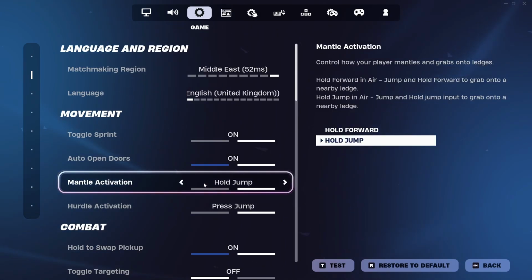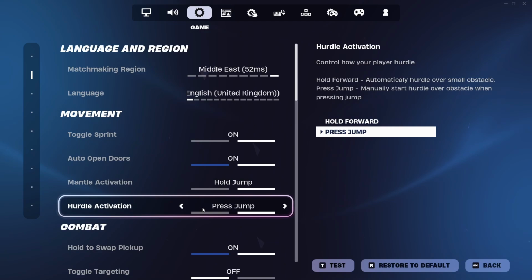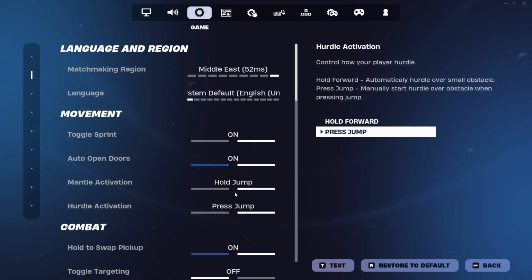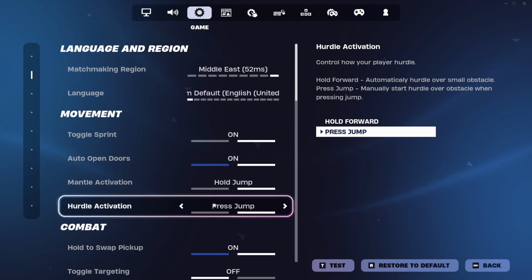Mantle Activation: if you have it at Hold Forward, then you have to press your forward key into a wall to mantle it. Or if you have Hold Jump, then you have to hold your jump key when you're at a wall to mantle over and hurdle. If you're at a small fence, you just press your jump key once and it'll hurdle over. Or if you want it to be Hold Forward, then you hold your forward key and go through it.